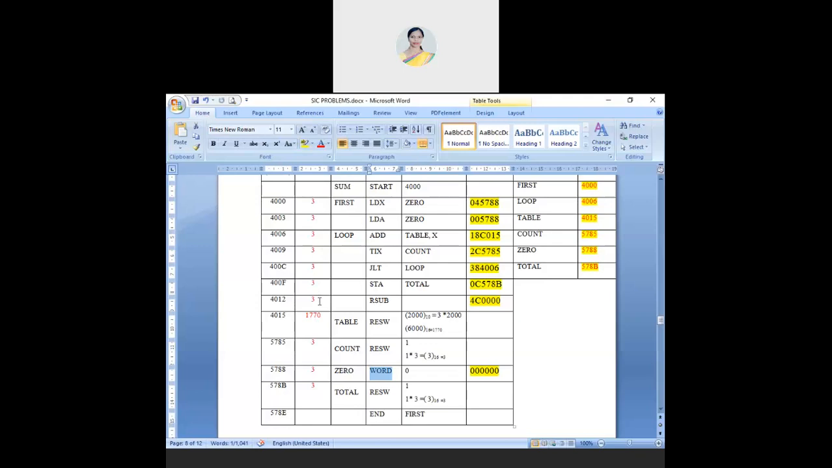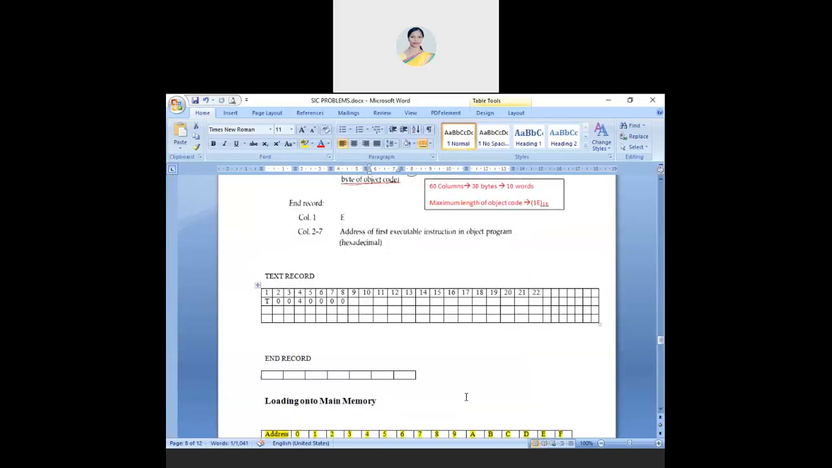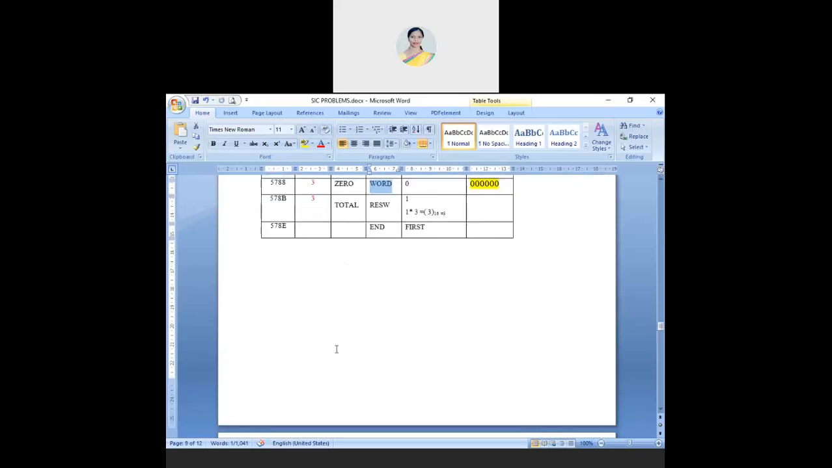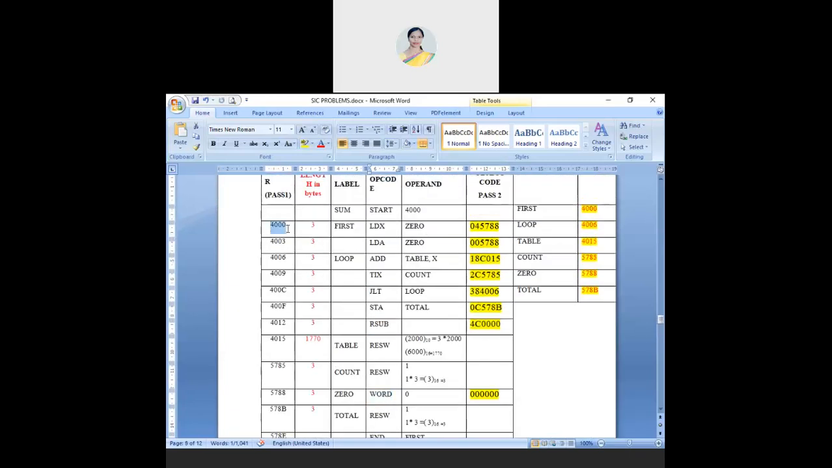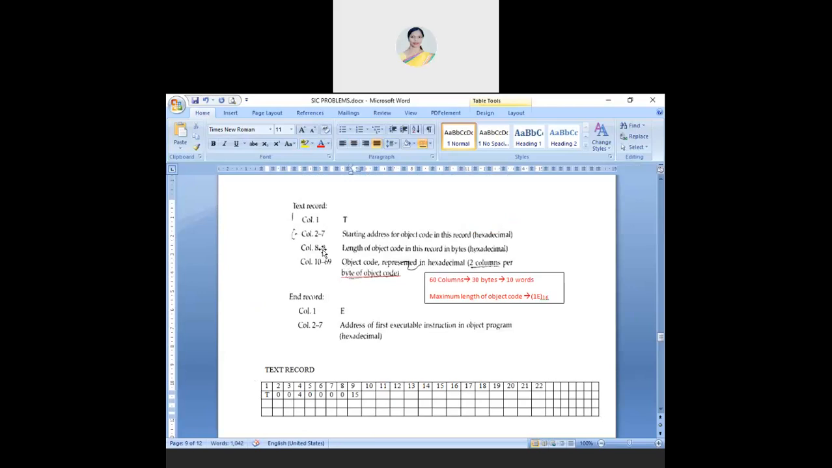So, 21, please convert 21 to hexadecimal. Yes, all of you, fast. The starting address of this text record is 4000. And once you complete this first record, you will get the starting address of the next text record. So, what is the value? 15. Okay, see here, 8 to 9 is the length of the object code in this record, the first record. So, 15.